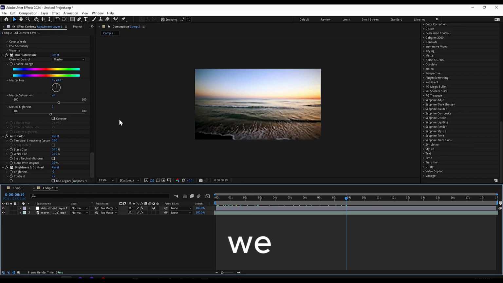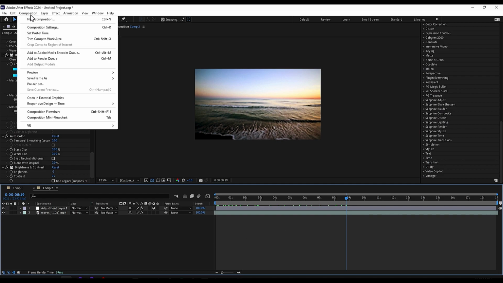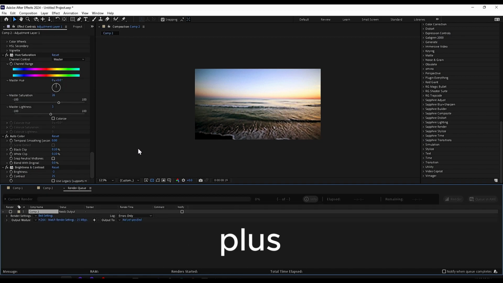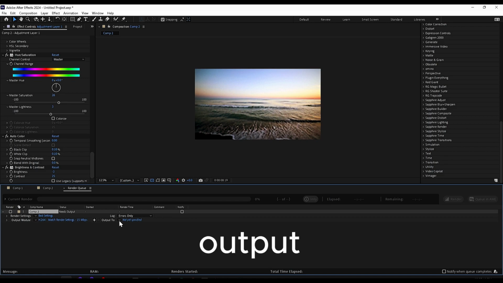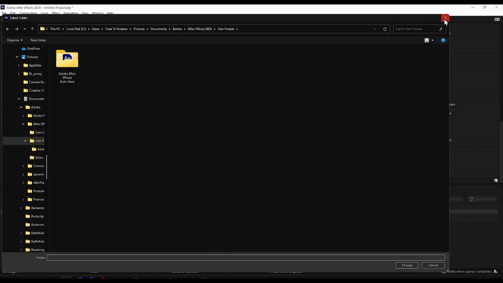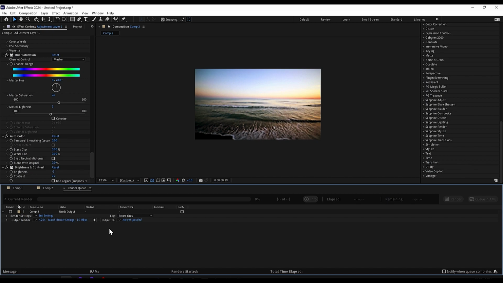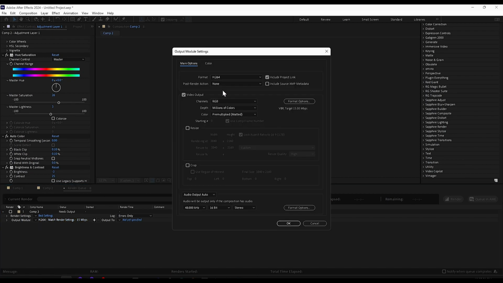And now we just have to render our video. So let's go to composition, and then here we can click on add to render queue, or also use the shortcut Control plus M. So that's what I'm going to use, Control plus M. And here we have a comp name output. You can set your output, and here we can change the format.